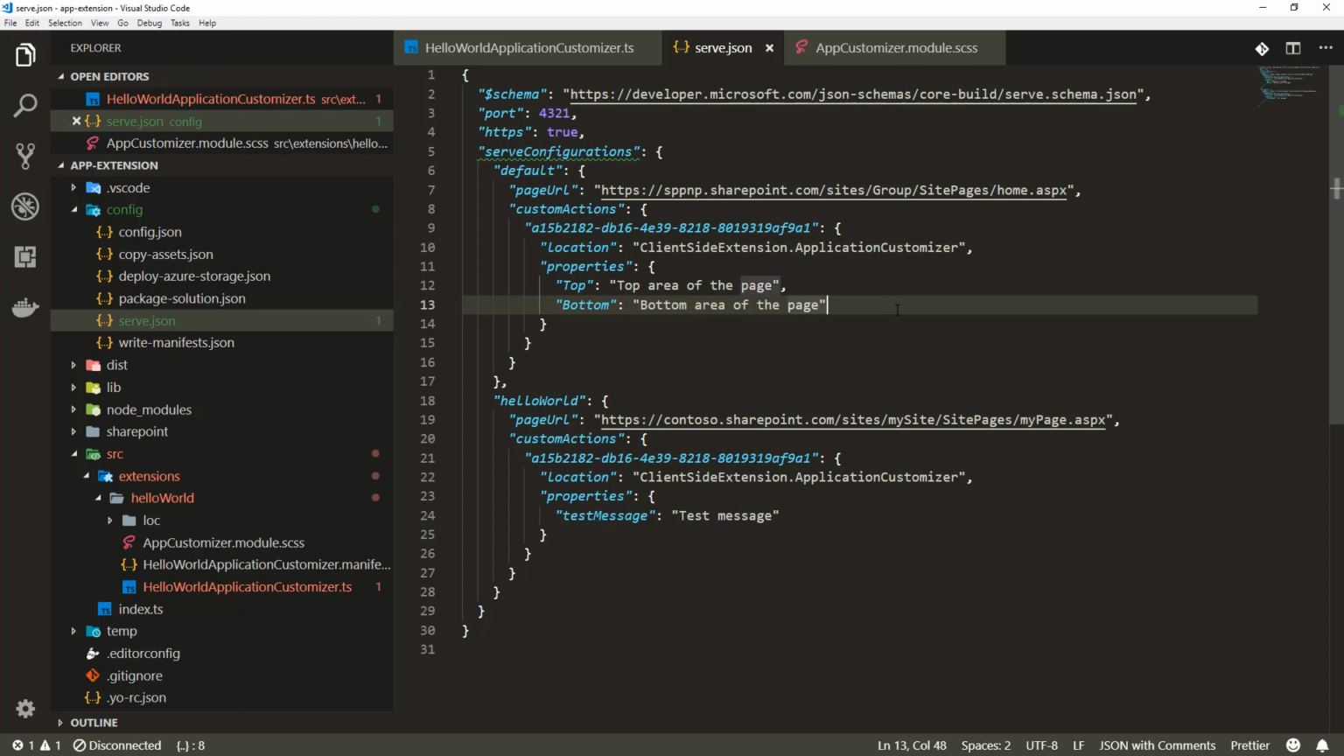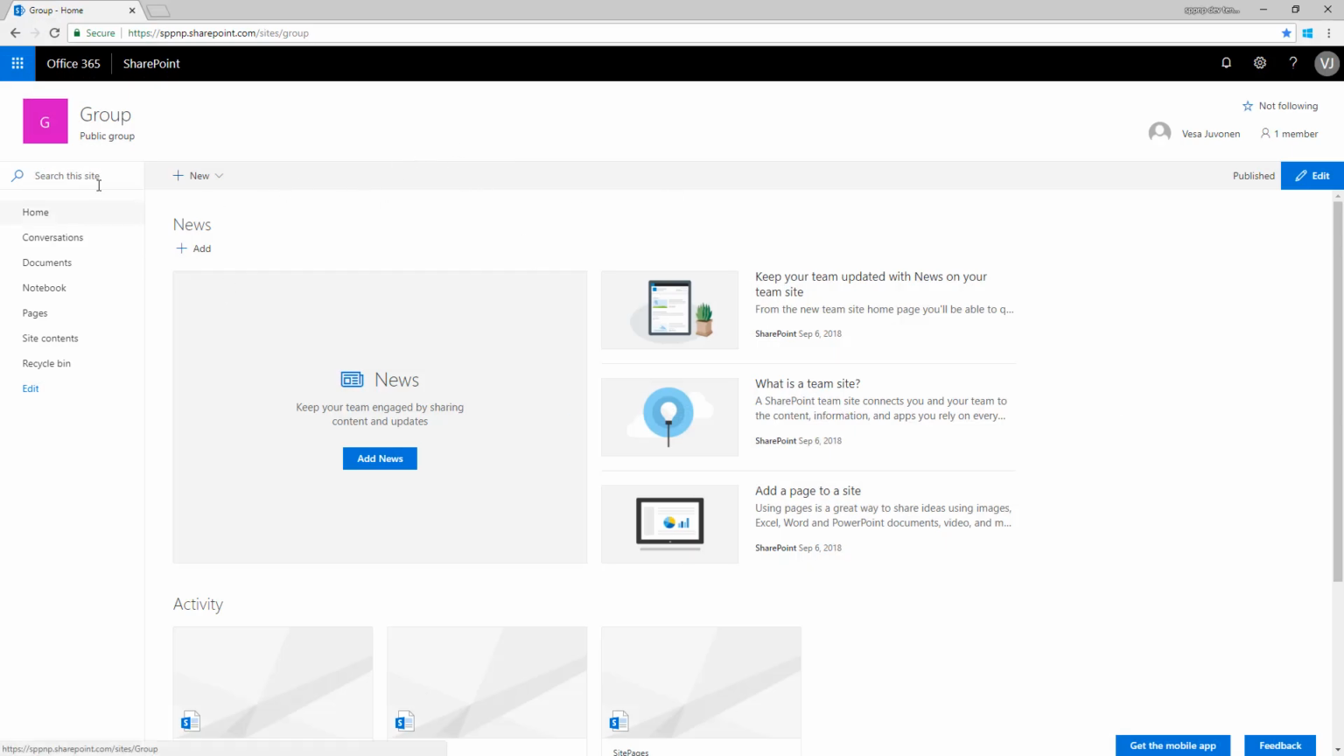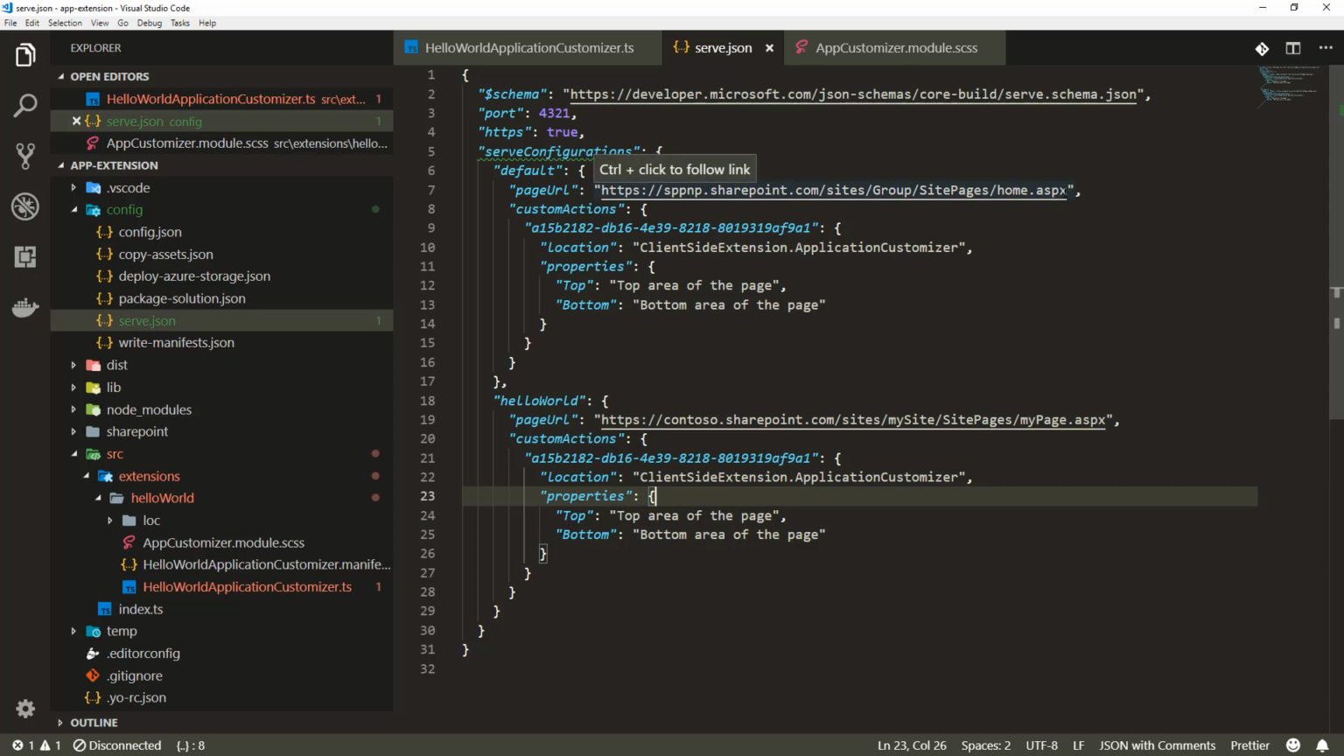And just from a consistency perspective, we are always using the default configuration, and this is then the secondary configuration. So I'm adding the same properties here as well. Now that we are basically good to go, we want this to get started on this particular page. So let's go back to the serve.config. This is the site pages home ASPX.